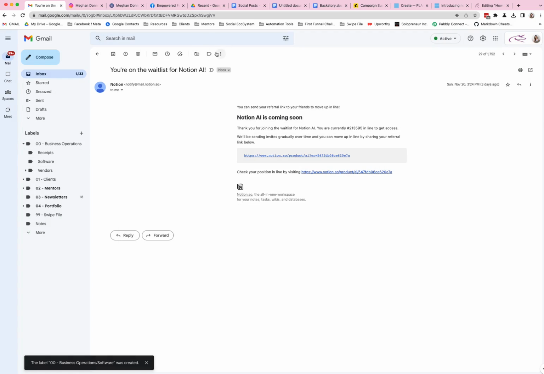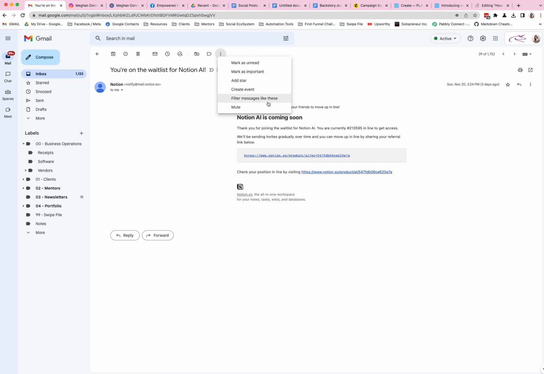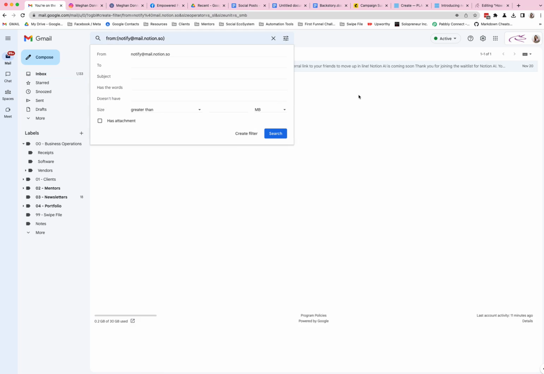And now what I'm going to do is in this email, these little three dots right here, I'm going to click filter messages like these. It's going to pop up this box. Don't do anything with this box, because what this is doing is it's filtering on the email header. And I know that's a very technical thing, so don't just trust me on this. Don't touch this box unless you know what you're doing.